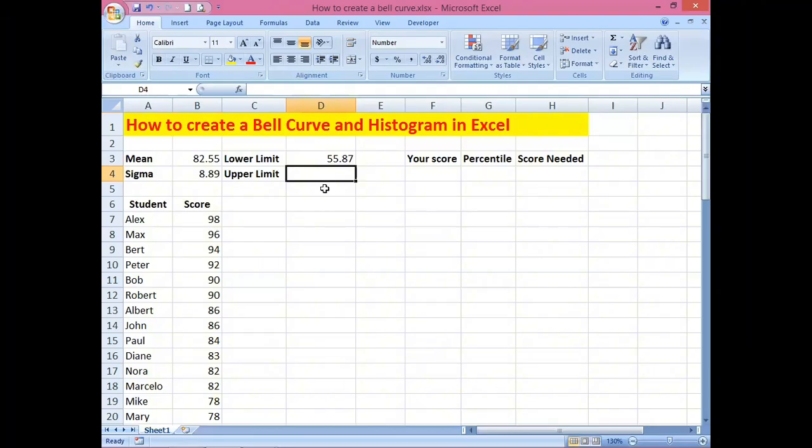Next would be the upper limit. So equal sign and same thing: mean number, absolute reference, positive this time, plus 3, deviation multiplied by the sigma, absolute reference, enter. We get a lower limit of 55.87 and an upper limit of 109.23.